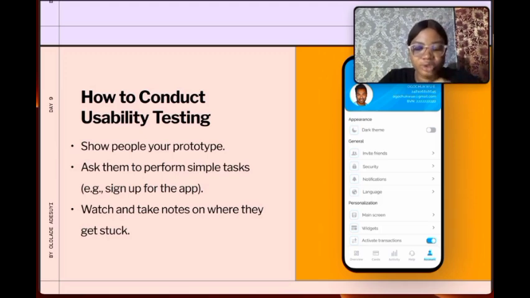Now, to conduct the test itself. You can either do it remotely, virtually, over your computer, or you can do it in person, right? So if it is possible for you to conduct your usability tests in person, you would have to sit with your users as they test your prototype. So you have to observe their actions and note if there are any difficulties they encounter when they're using your design.